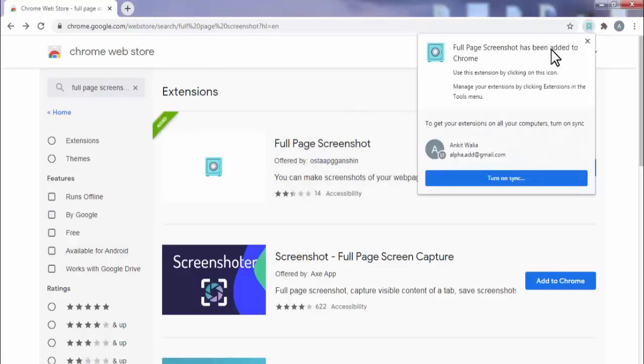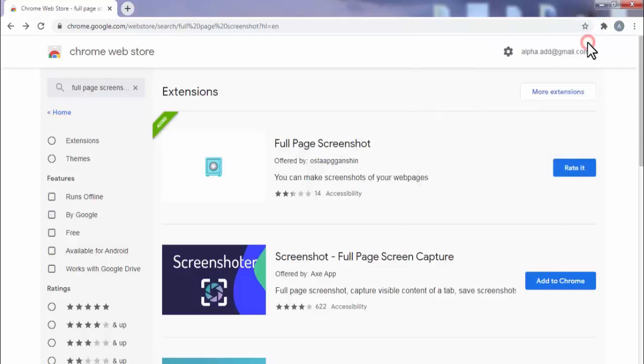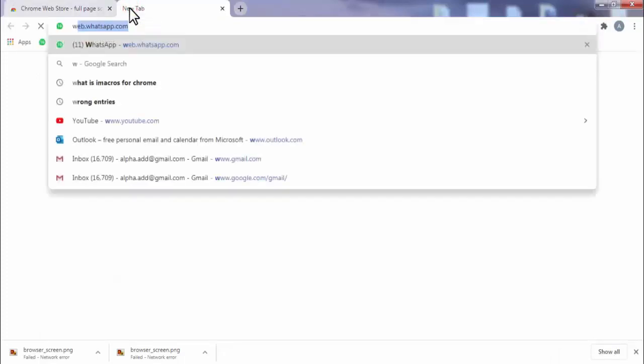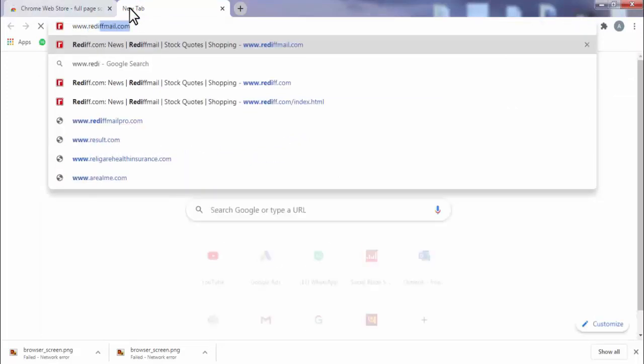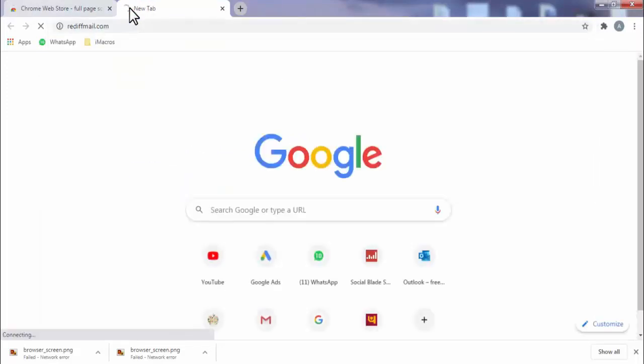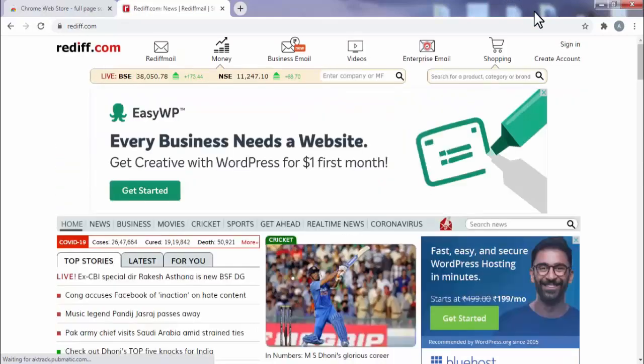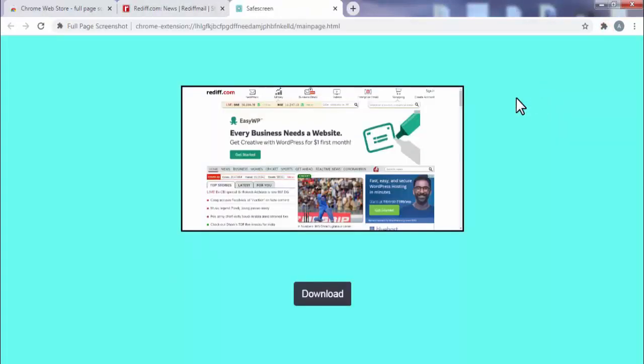Now friends, full page screenshot is installed on my Chrome browser. Now I will open a page to take screenshot. Now I will try to take screenshot of this web page. Now here press on download.